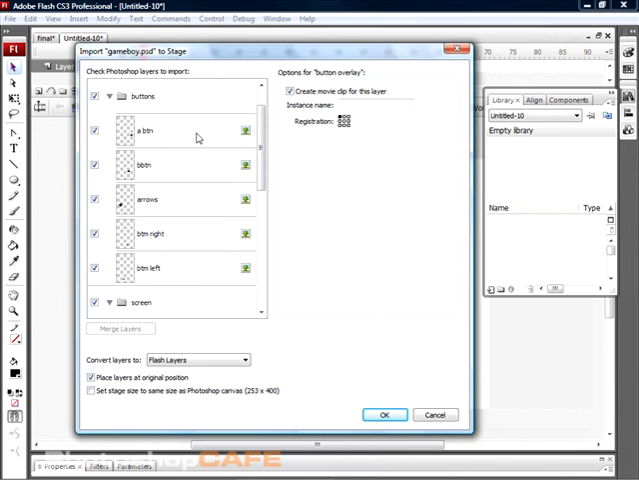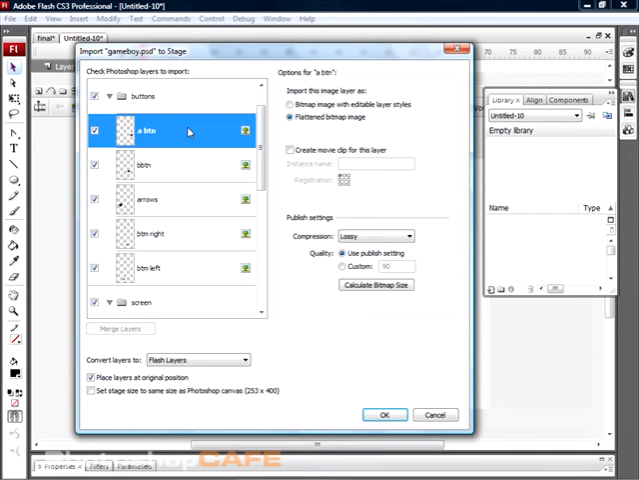Let's go into the buttons here. We've got these different buttons. We're going to keep those as individual layers. And notice when we click on one, we can flatten it, or we can have it as a bitmap image with an editable layer style. Now the editable layer style, not edible, you definitely don't want to eat them, doesn't necessarily give you the Flash equivalent.